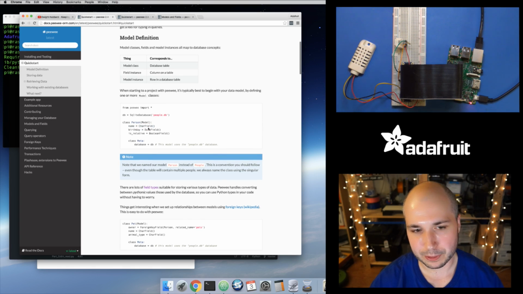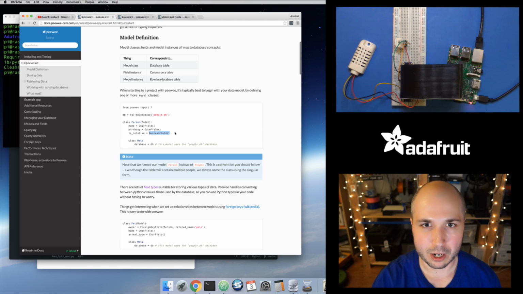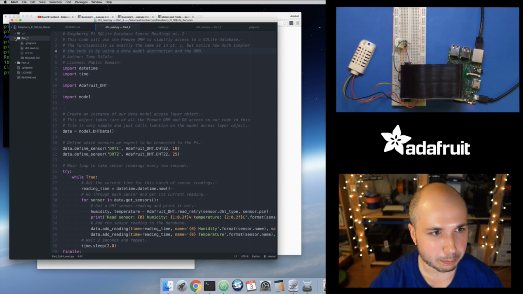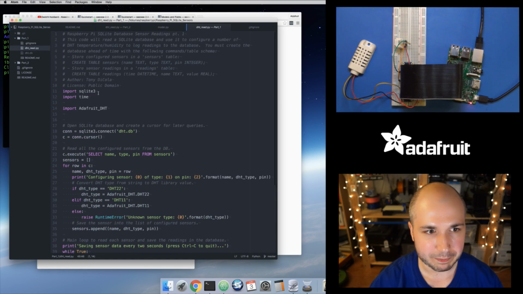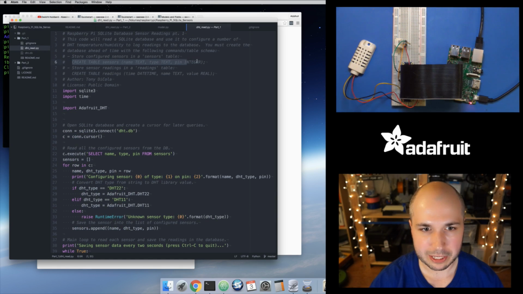So it has a character field, date field, Boolean field. These map directly to different column types in SQL. When you create a table, you define the columns inside of there. You have to specify each of the types. And if you remember in part 1 of this video, actually we'll jump back to the part 1 code. If I look at this guy right here, remember we had to execute these create table commands and say, okay, my sensors table has a name column of type text, a type column of type text, and a pin column of type integer.